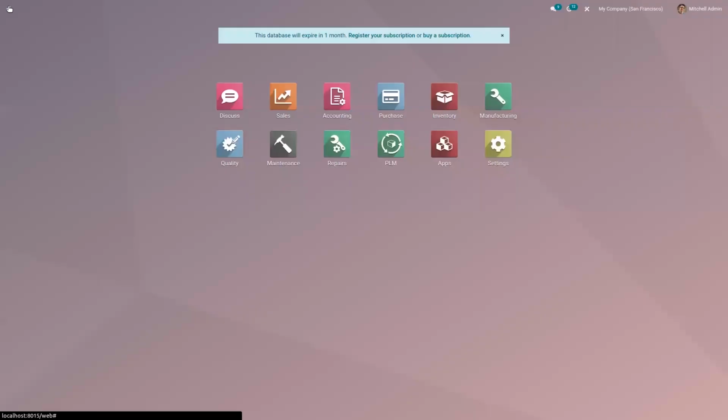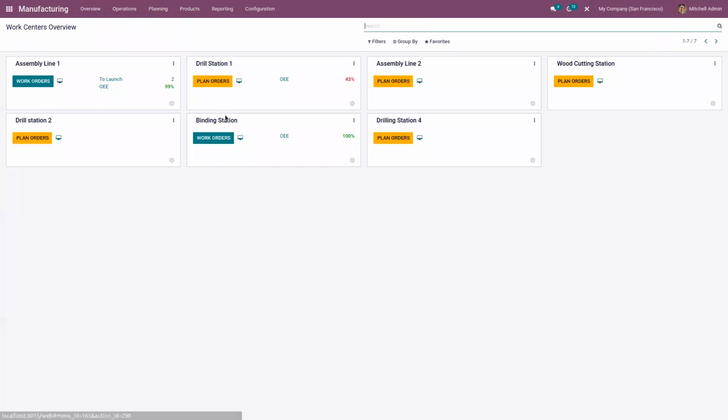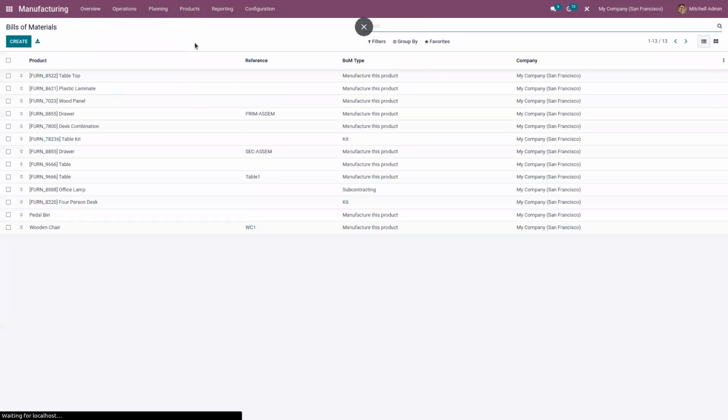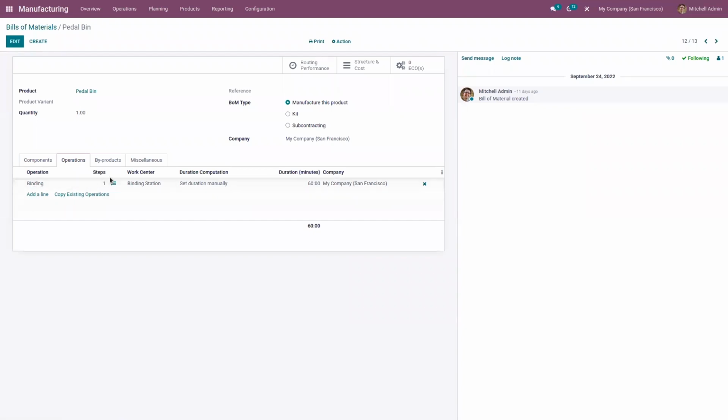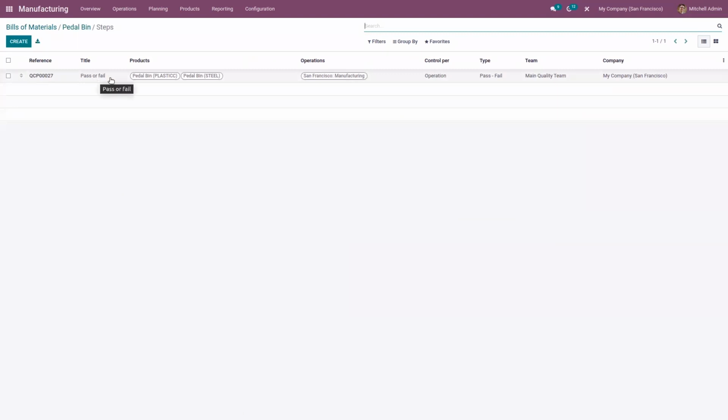So let's go again to the manufacturing module, and let's take our bill of material. So when you come to our pedal bin, and yeah, here you can see steps, in the sense we are adding some quality steps or quality control points at certain operations. So this is particularly for the binding operation. So once we click on that, you can see it is a pass or fail for both products, that is pedal bin plastic or pedal bin steel. We are setting this on operation type and control per operation.